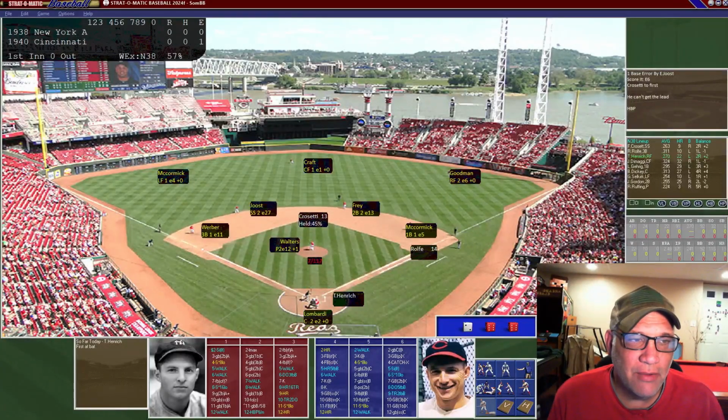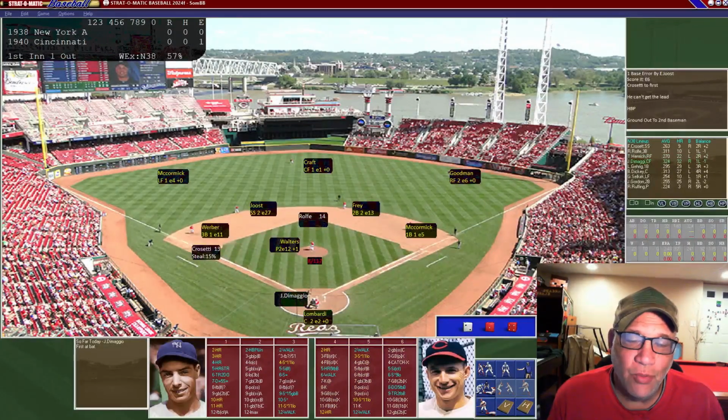Tommy Henrich is now up. He had 22 home runs. The right fielder is going to hit a ground ball to Fry. Fry has to run to his left, so he's only able to get the easy out at first. So that's going to be 1 down. Rolfe and Crosetti advance to 2nd and 3rd, and now Joe DiMaggio is up.